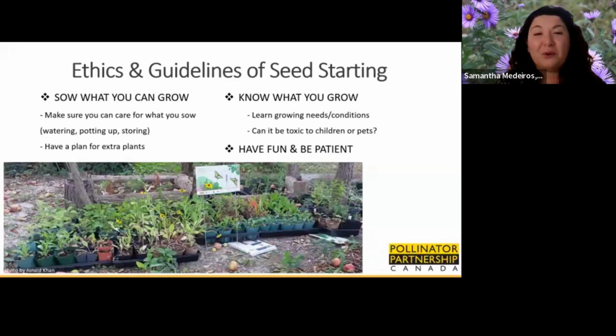So sow what you can grow, I think, is the most important ethic, because if anybody else has experienced this, you get really excited and you get overzealous and you sow way more seeds than you can actually handle and take care of. And it's not just in the process of the seed starting, it's in the watering phase, it's in the potting up of the plants, it's in the storing, and then it's in finding a house for those plants. So have a plan for your extra plants.